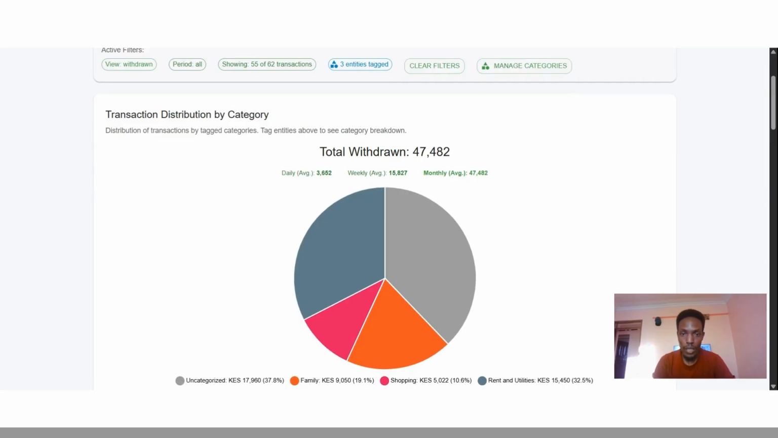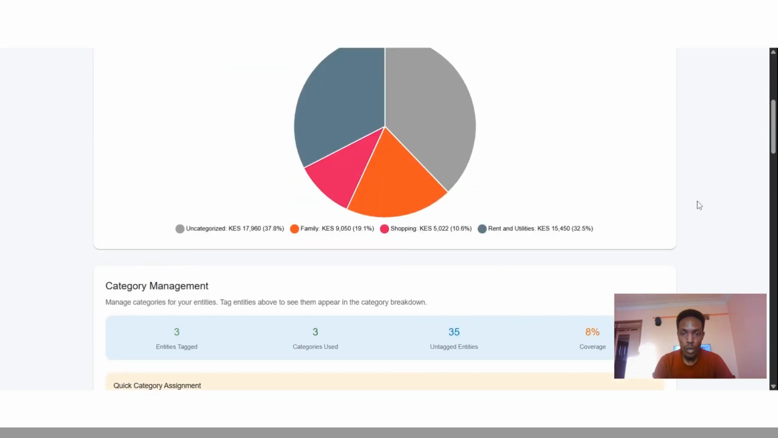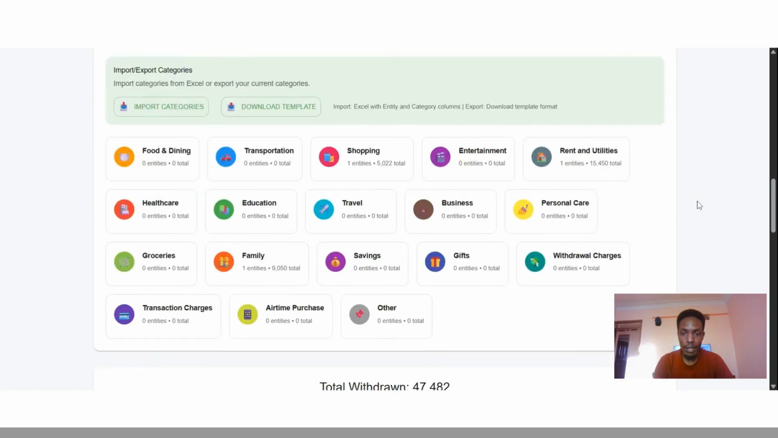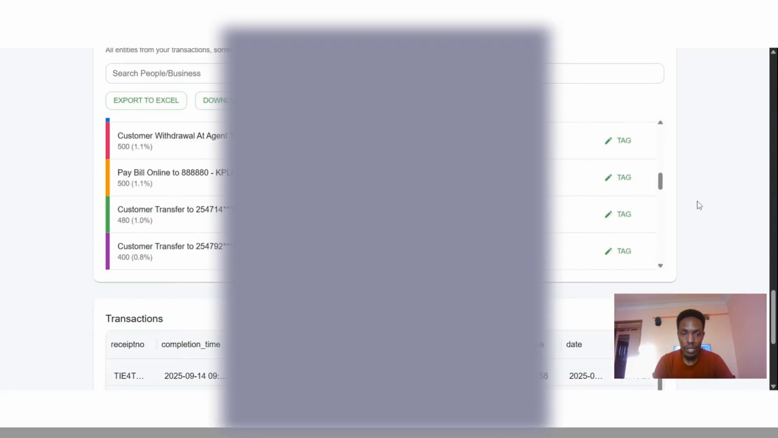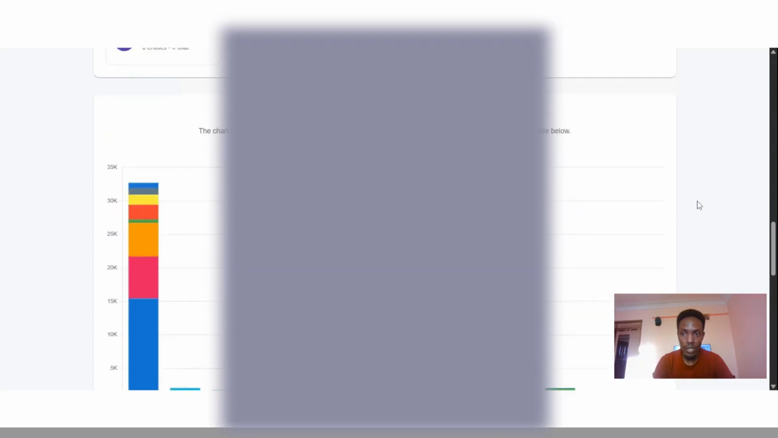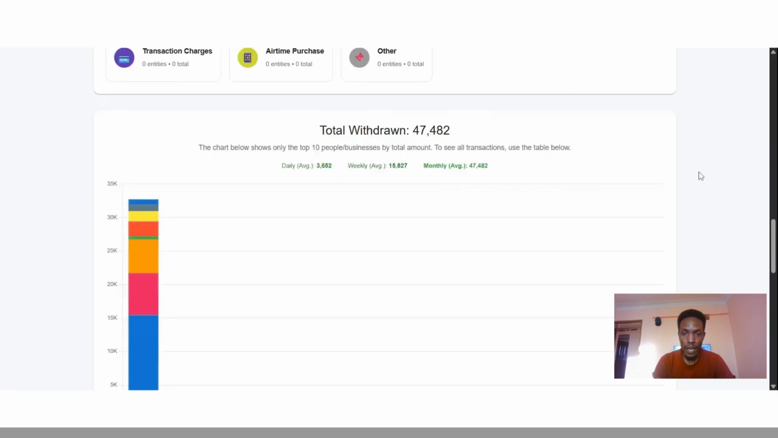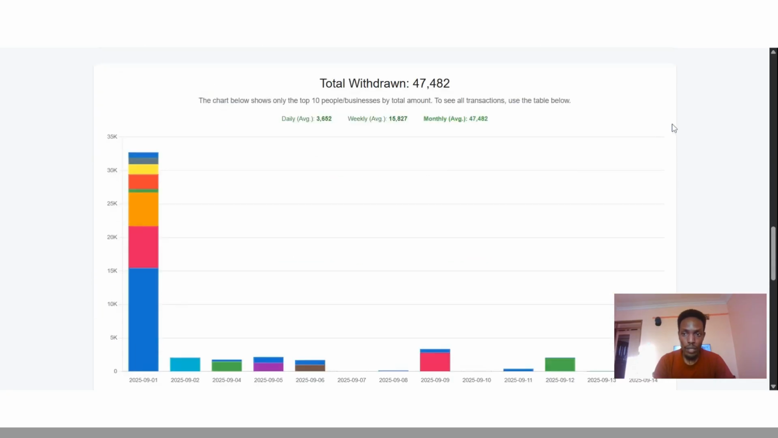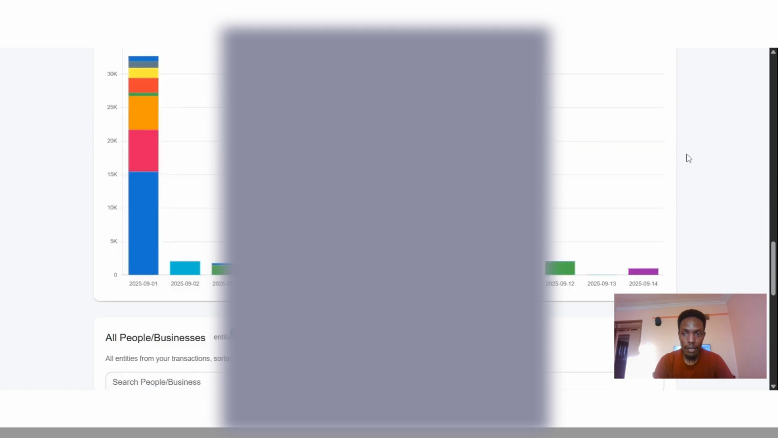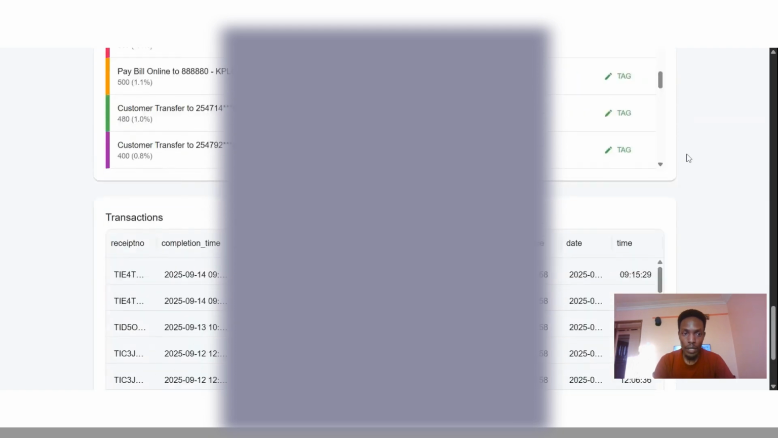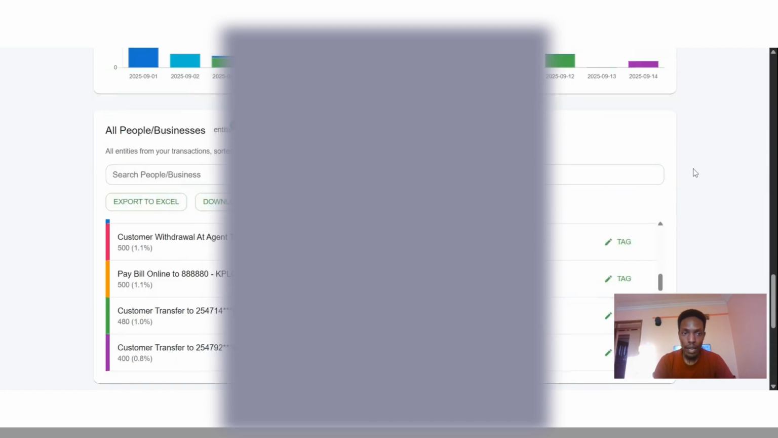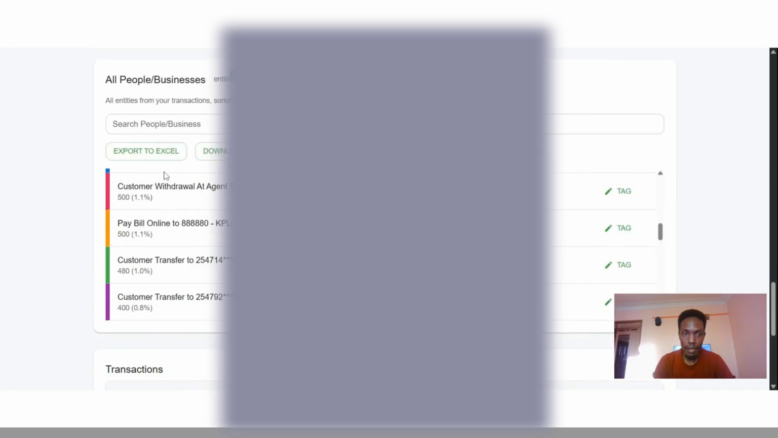But once you do the initial categorization, then each time you do an upload, because that entity remains the same, it will always be categorized under the initial category you had set for the first transactions. The other visuals remain as they were in the analyzer page, the tables, and the exports.